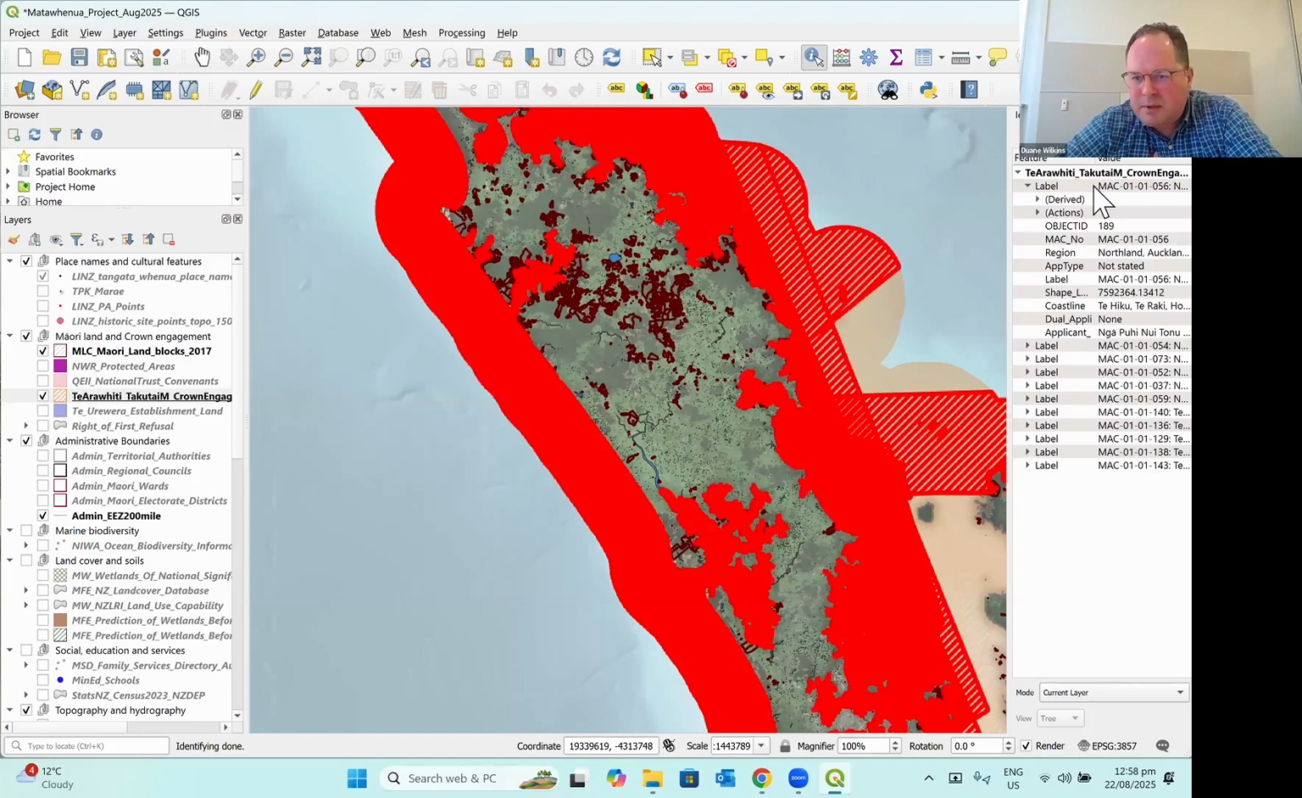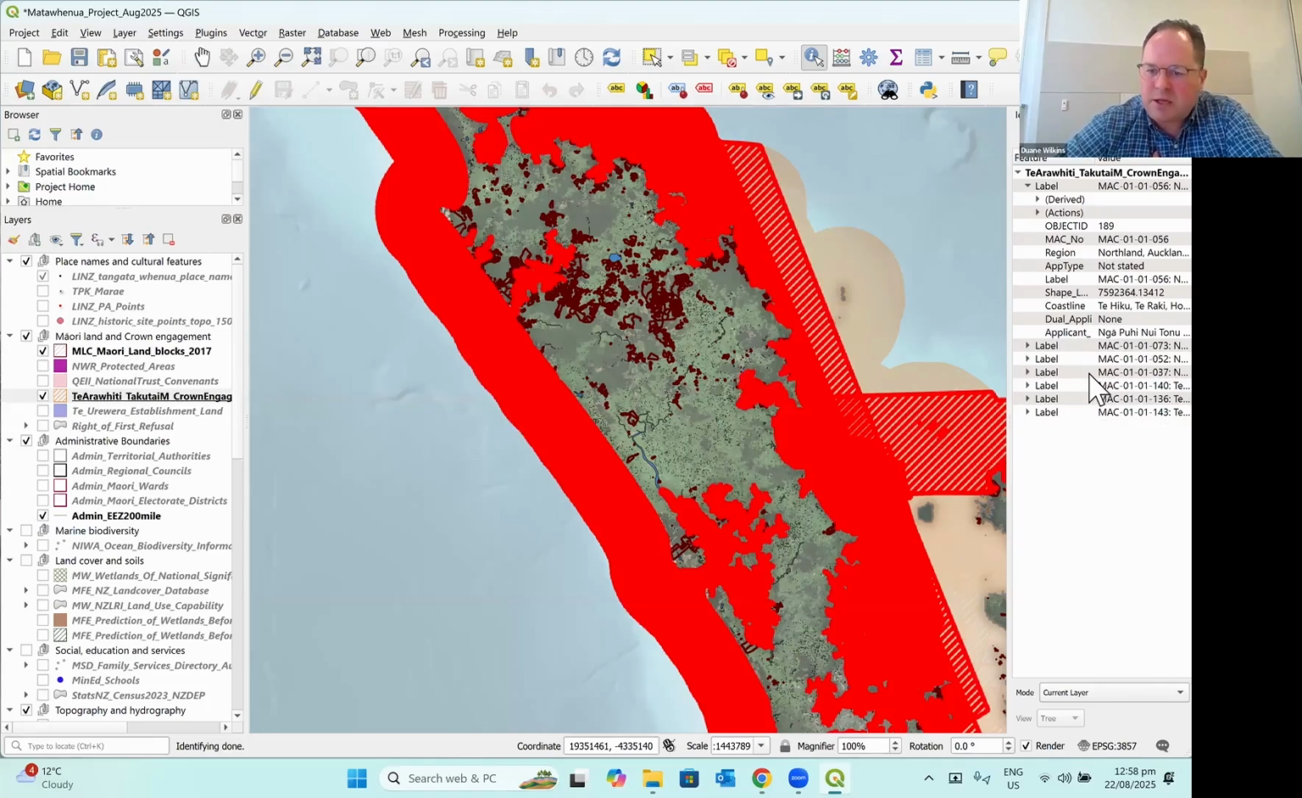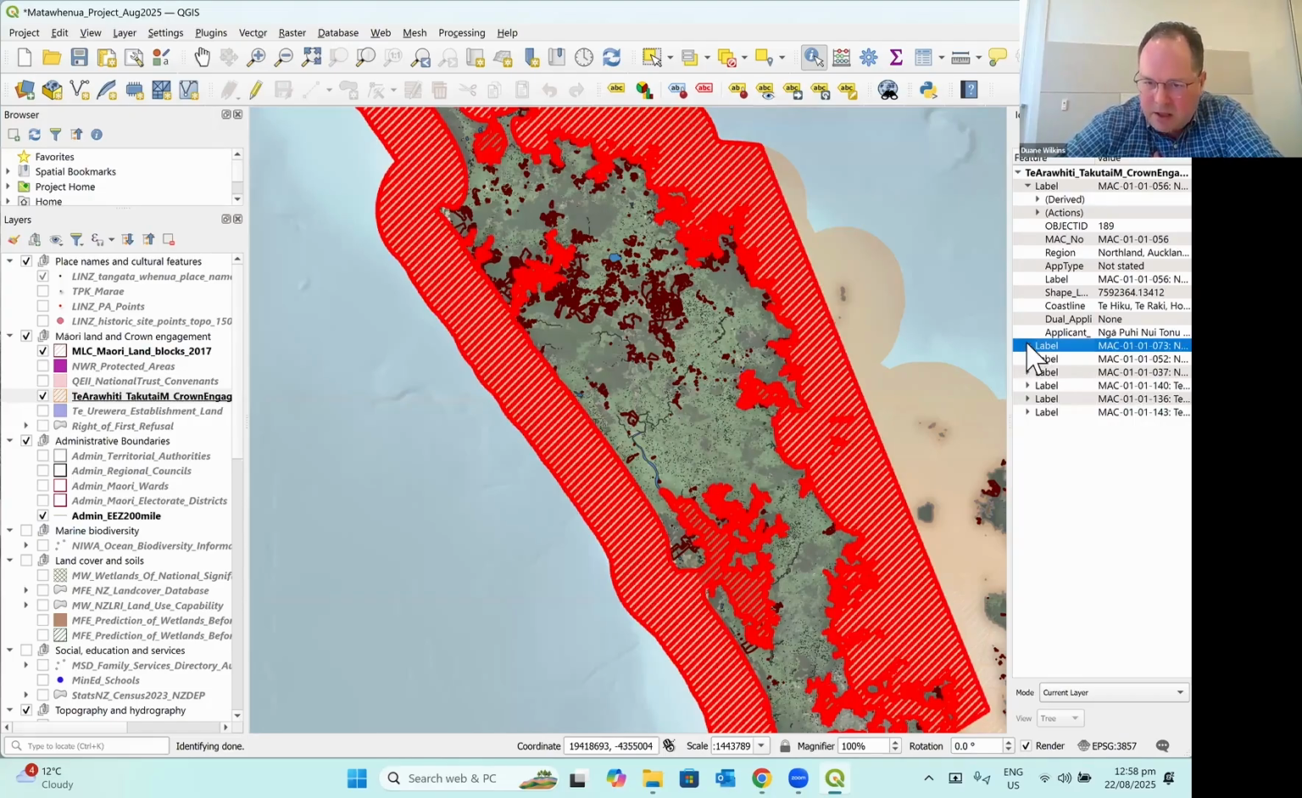You can see it's pulled up all of those areas, and as I click on one, it'll highlight the corresponding polygon or area over here. So this one here, if I expand that. This is a copy of the data from Te Arawhiti, from the Takatoa Moana Crown engagement areas.